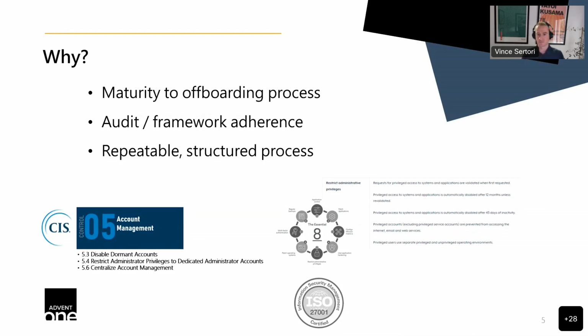All right, and I'd only make a comment that you'll see there the CIS, which is a security framework. Obviously, this addresses control number 5. So people who use frameworks to measure their security posture, we can show them that we can address this in CIS, NIST, or Essential Eight.